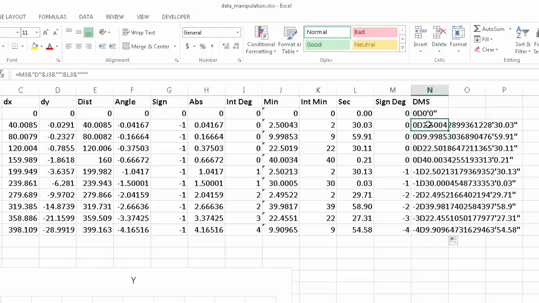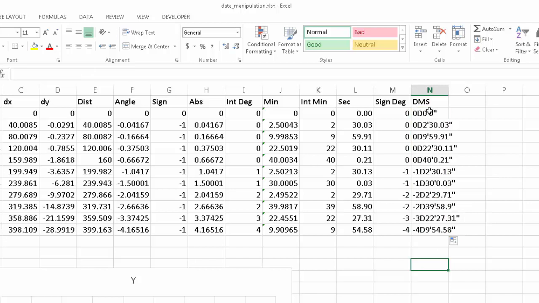It looks like I picked up the wrong minutes function here, so we need to swap that over. Then I'll copy paste that as well. And there we have it.